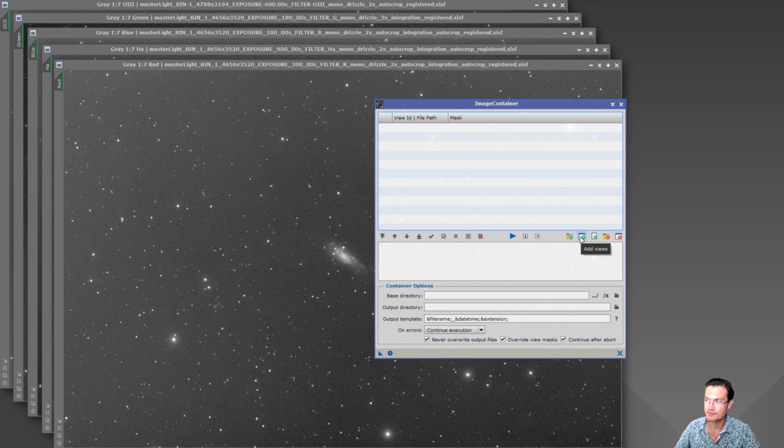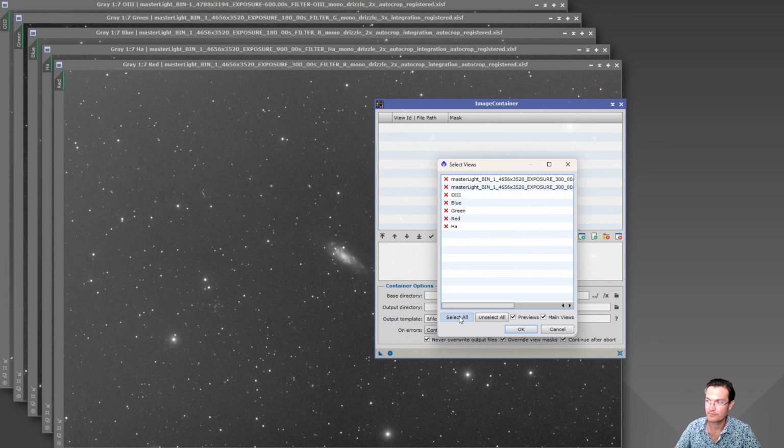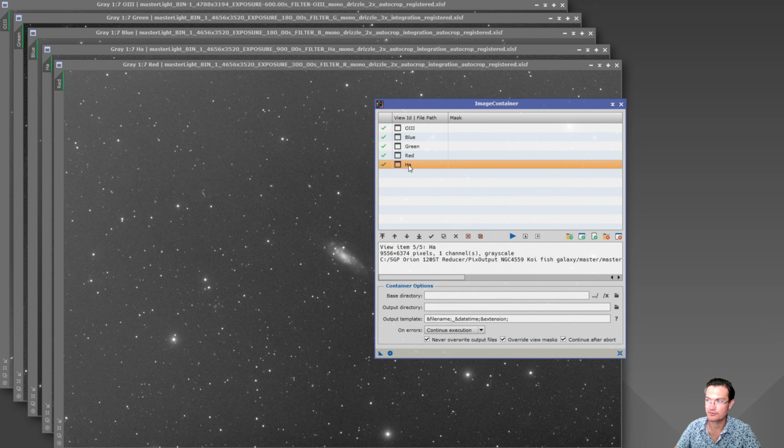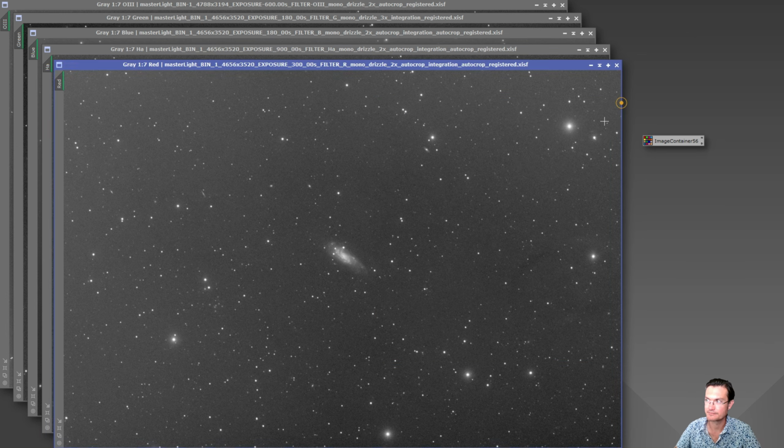So to select our views, there's a button for add views. We'll go ahead and select these active ones that I have up here, and you can just double click to add or remove a particular view. You hit OK, your views will come up, and drag the instance off to the desktop again.